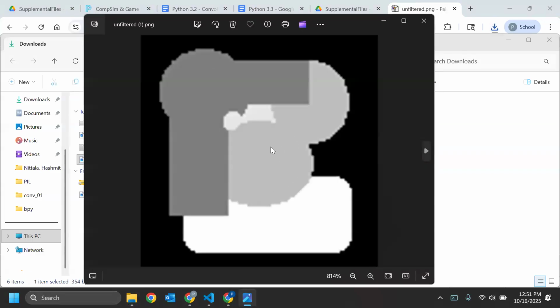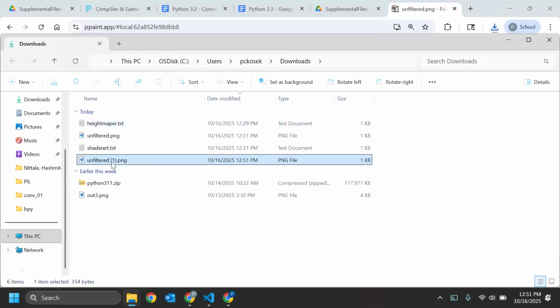This is 100 pixels by 100 pixels. The idea is that if I were to take this and filter it, it could become a smooth golf green. I can take this image and call it foo1.png.